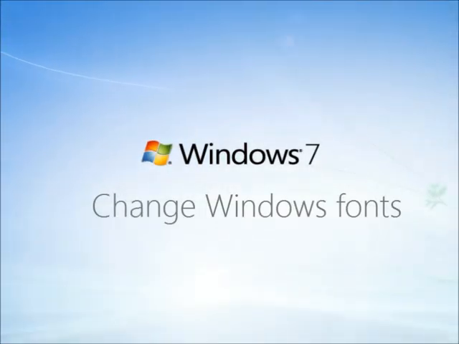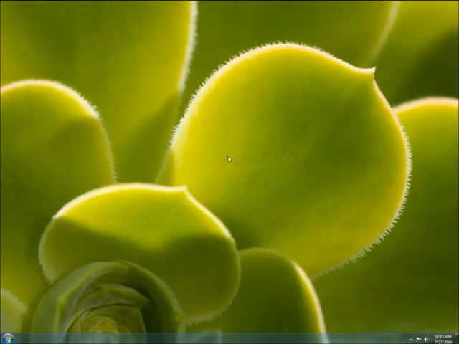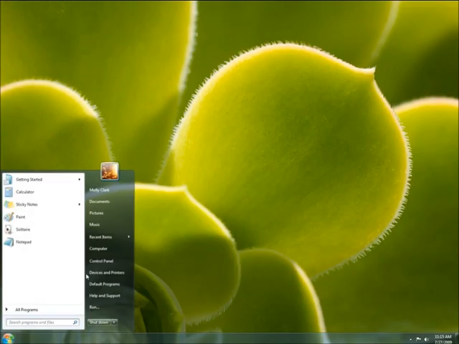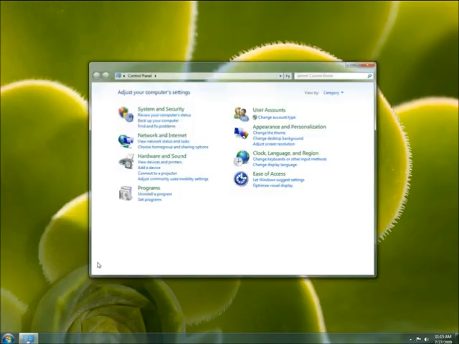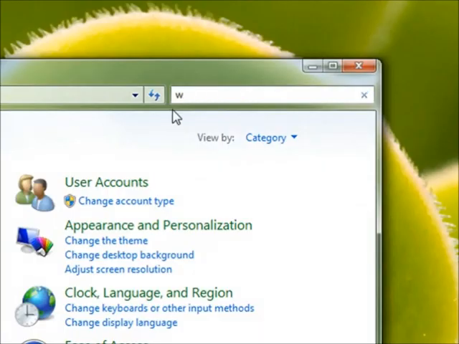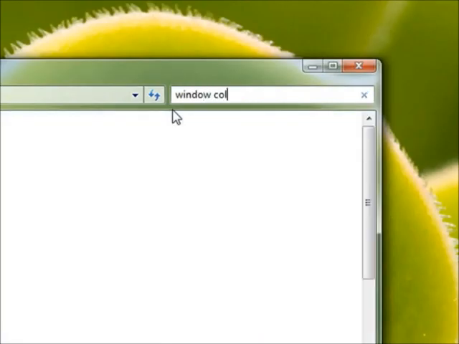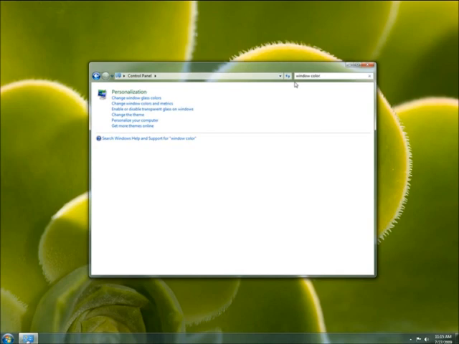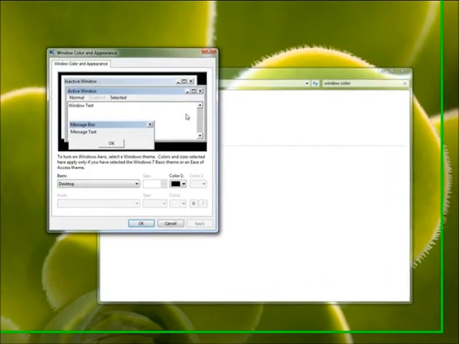You can change the font in menus, window title bars, message boxes, and other parts of Windows. To begin, click the Start button, and then click Control Panel. In the search box, type Window Color, and then click Change Window Colors and Metrics.